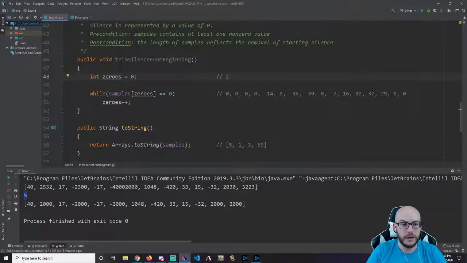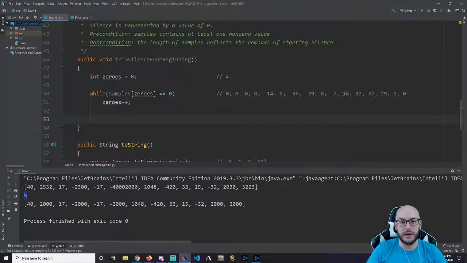Zeros is now 2. Is samples at zeros equal to 0? It is. We'll increment zeros. Is samples at zeros equal to 0? It is. So we'll increment zeros. Is samples at zeros equal to a 0? It is not. So we'll stop looping. We'll say this is false. We do not enter the body. That's the end of the loop. I would now be here, and you see that the current value of zeros is 4. I've counted 4 of them in total.